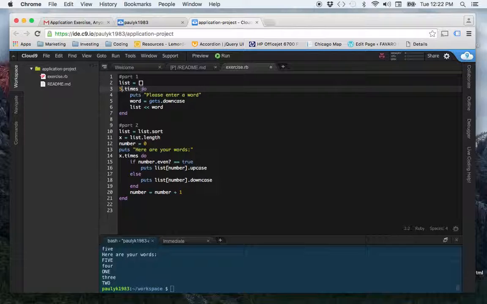So the 5 times .do is our loop method. And so since there's a 5 here, this will loop 5 different times, creating 5 different words and adding the 5 words to our list here.